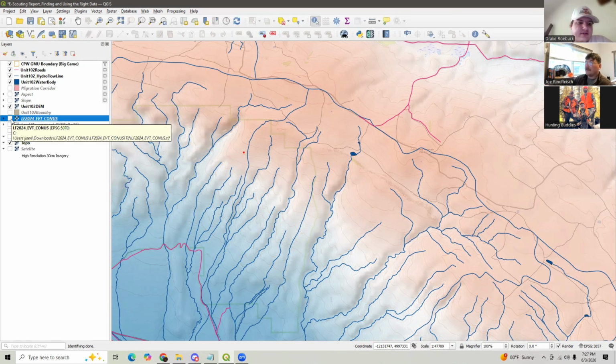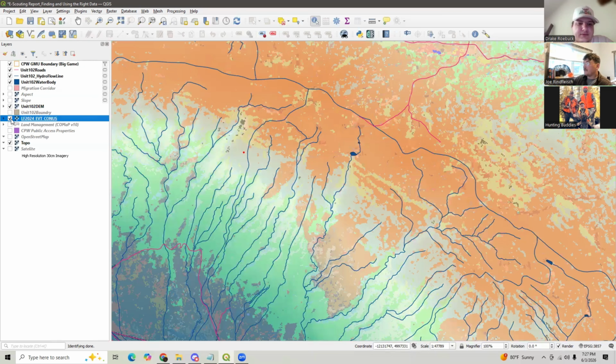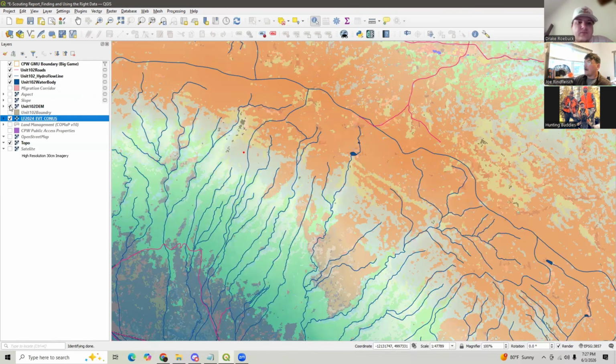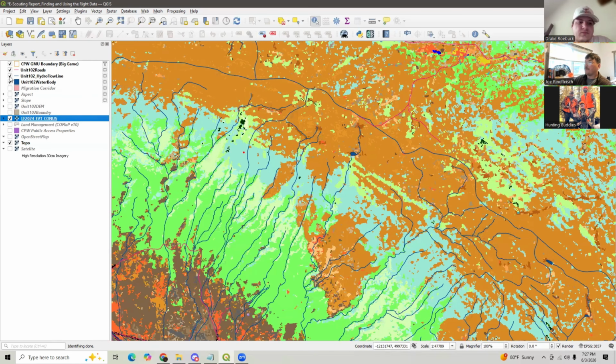And then we could turn on the vegetation layer. We could see elevation, slope. Here's an aspect. Well, okay, what aspect is it? Is that a south aspect? Okay, they might be there in the morning. They might not, but it's a probability game.